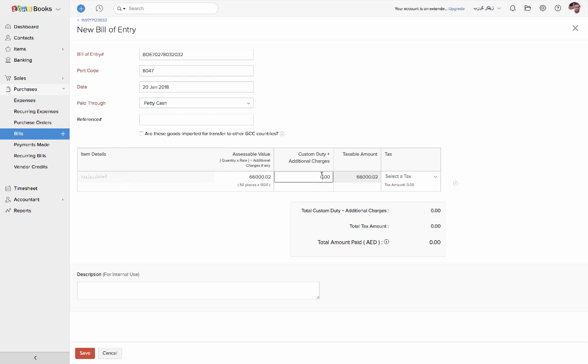So these are the items. If there are any additional charges from the customs office, let's say 300 dirhams, then the tax you paid is going to be standard rate 5% on reverse charge. So this is going to be the total amount that you have paid right there.